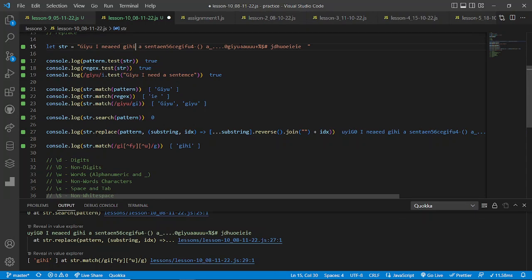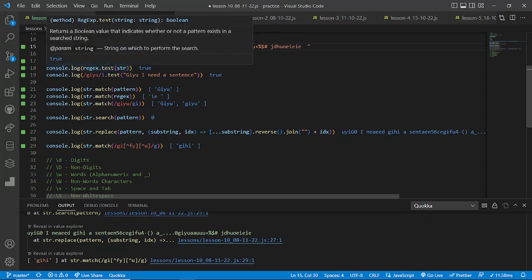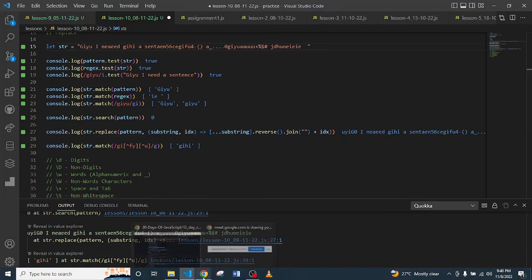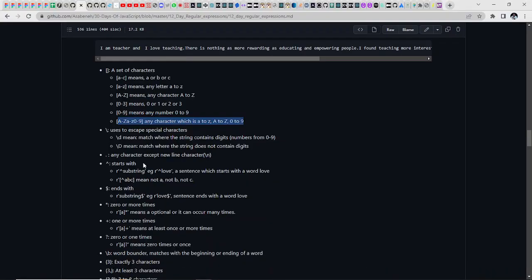Okay, so that's the caret symbol. In front, it's checking if the pattern starts the string. Inside square brackets, it's negating anything inside the square. So it's saying anything but what is here is possible or should be allowed. All right, that's that. And then next we'll go into numbers, numberings.